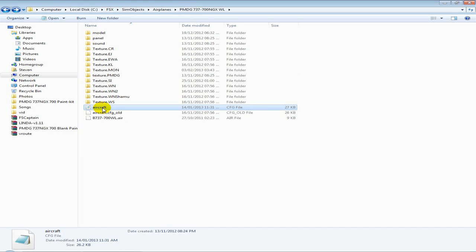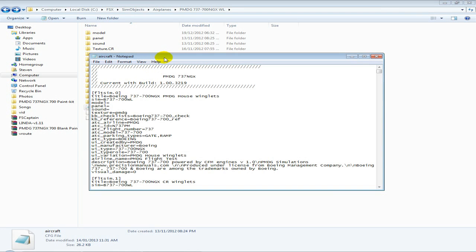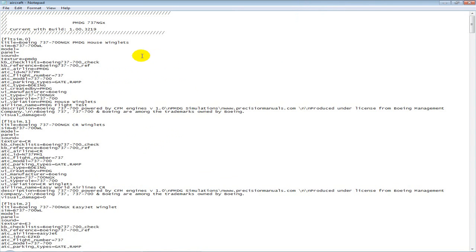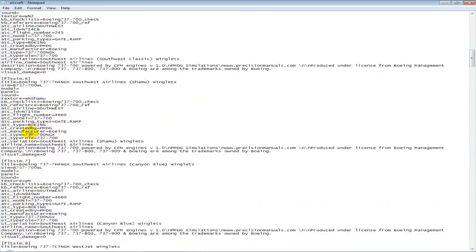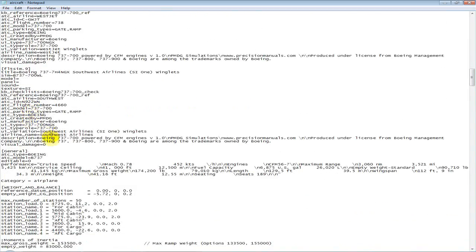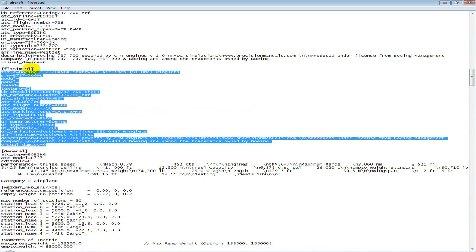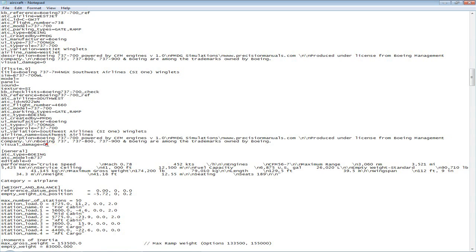So we want to open up the aircraft CFG file. You can open this with Notepad, Notepad Plus, any text editor, but I find that Notepad is the best. Okay, you can see here it's Flight Sim 0, Flight Sim 1, Flight Sim 2. You need to follow these. So Flight Sim 3, 4, 5, 6, 7, 8, 9. 9 is the last one for me. Depending on how many textures you have, you might be up into the 30s or 40s. I've known some people have a fair few hundred. So all we want to do is select the last one.